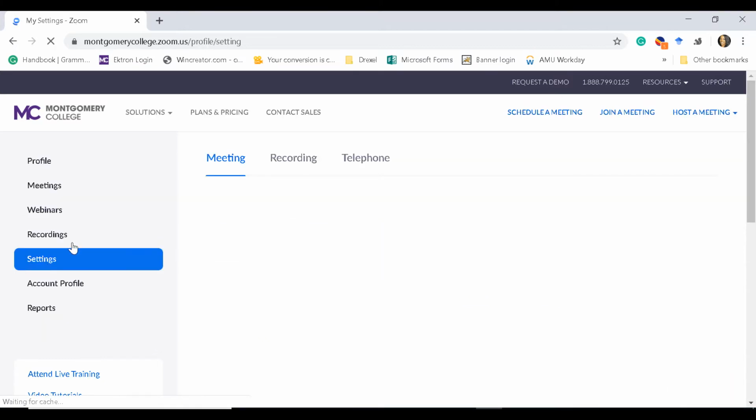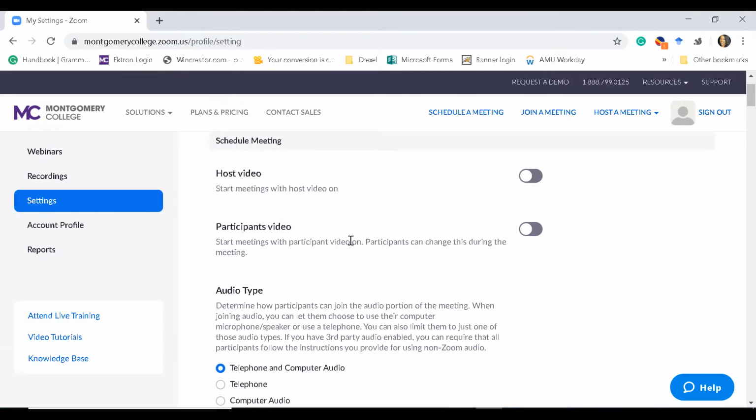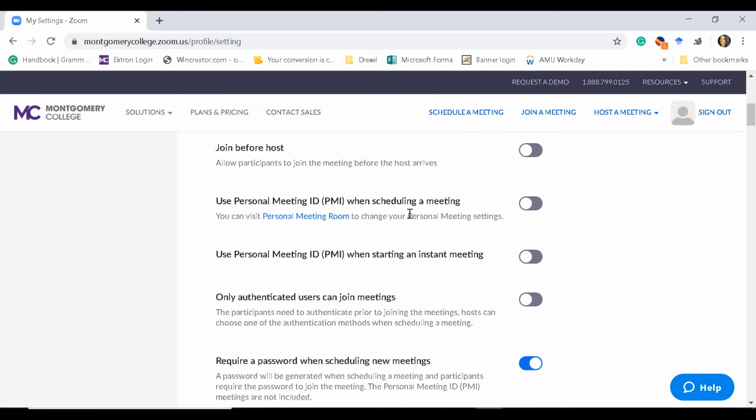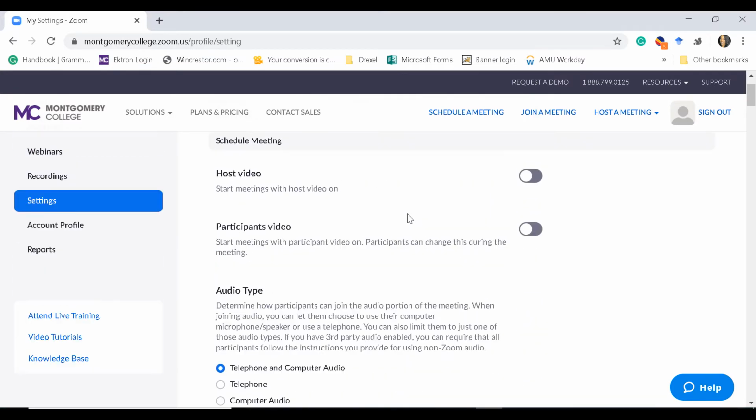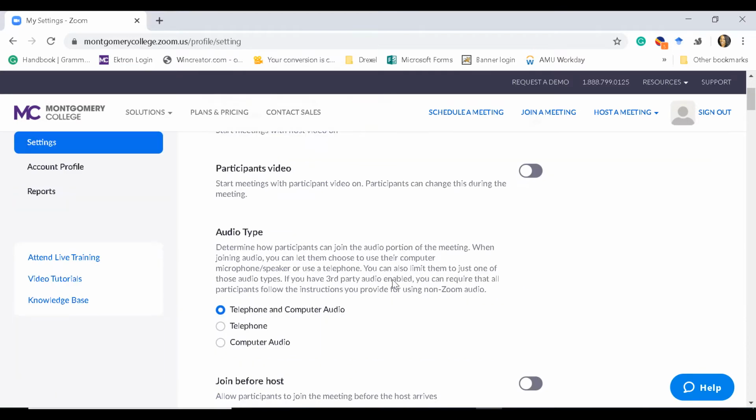There is also a settings tab. Now, this is a very important tab because it has a lot of information on here. Most of the items that are on the meeting section of settings, you will use the default. Most of the settings that are default, you do not need to change. So for hosts, you can leave it on. You can leave participants video. People are able to turn it on or turn it off within the meeting. So you don't have to change those settings.